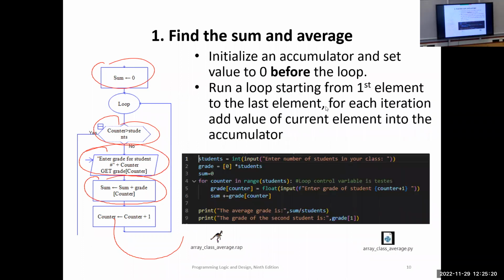Whenever you want to find the sum and average, again, very important: you have to initialize an accumulator and set it to 0 before the loop. That always follows the same rule. Run the loop from the first element to the last element, and for each iteration, add the value of the current element into the accumulator. That's all. In Python, follow the same rule. Initialize the accumulator, then for the counter in the range of students, you get the grade of every student and sum it up. That's the process.